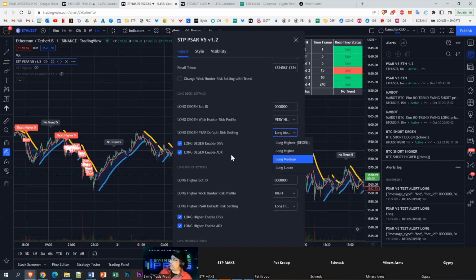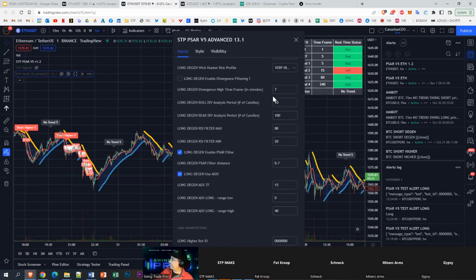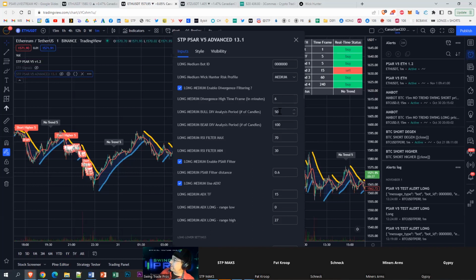And then the other way, when you're on PSAR V5, is that you risk off, right? So a good example is on DGen. We don't use highest, because we have the possibility of bagging up. And so when you go lower to medium, it's like what I showed you guys on V5 Advanced, right? This is actually the settings that are being used. And so you can see the highest setting is 7, 10, 100 on DGen. When we move down to the medium setting, it's 6, 50, 100.